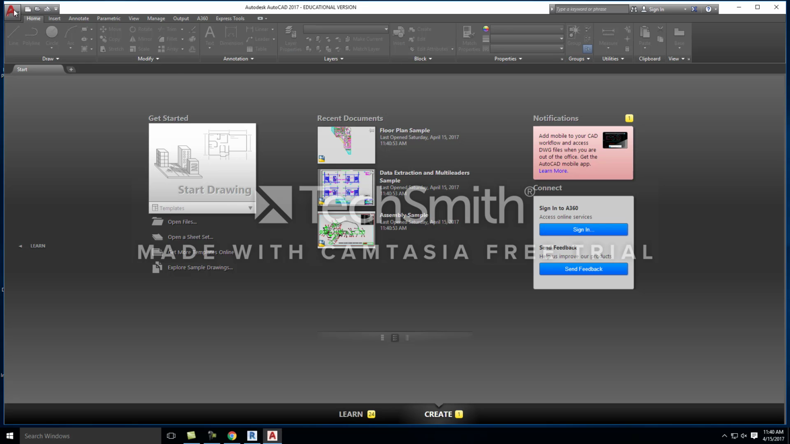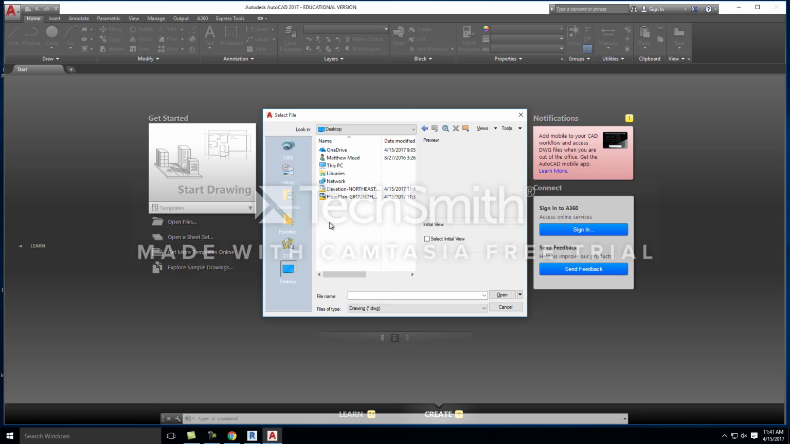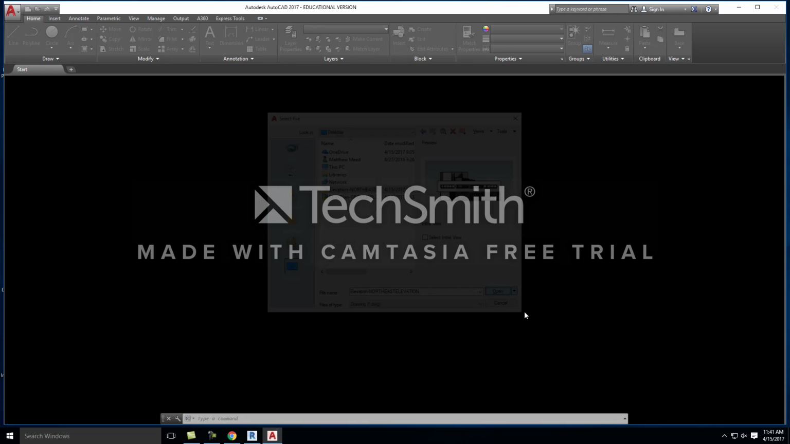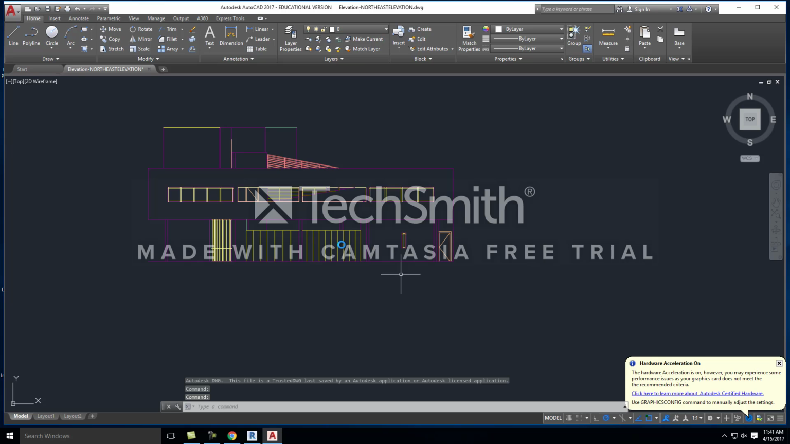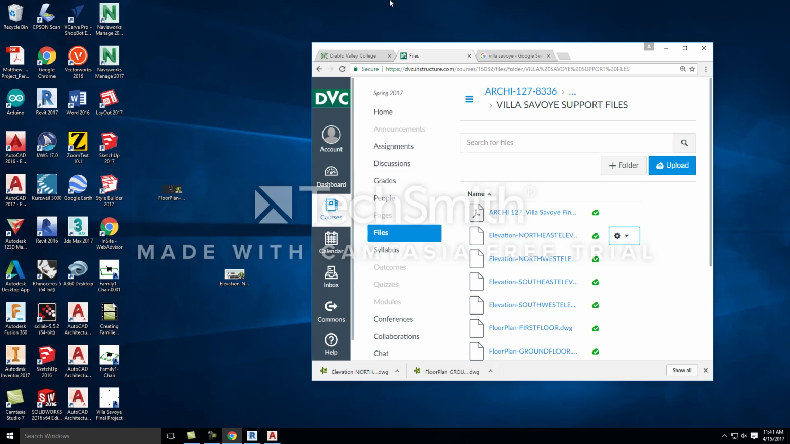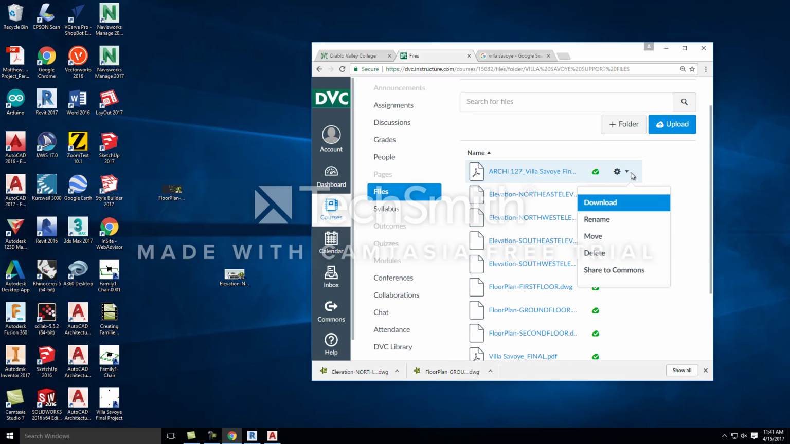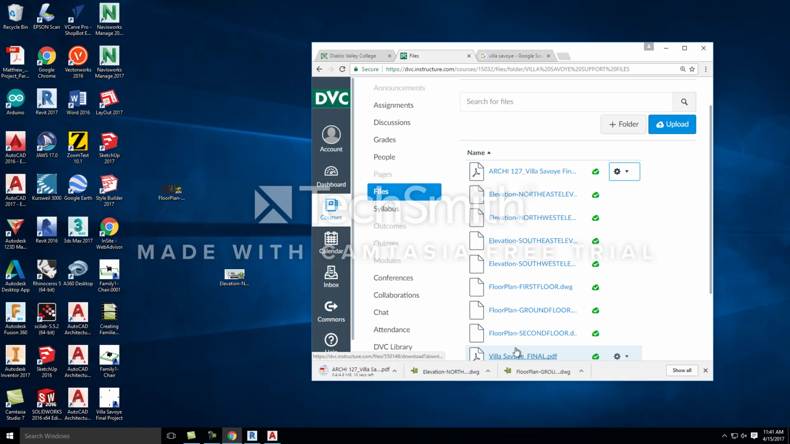All right, so we just opened up CAD. We're going to go to File, Open, Drawing, and we're going to go to Desktop, select that northeast elevation. Okay, so here's our northeast elevation. Let's see, where are my levels? They're not in here. Okay, never mind. Let's look at the PDF instead. I thought the levels were on there. They may be on some of the other CAD files, but I'm not going to spend a bunch of time looking at them.